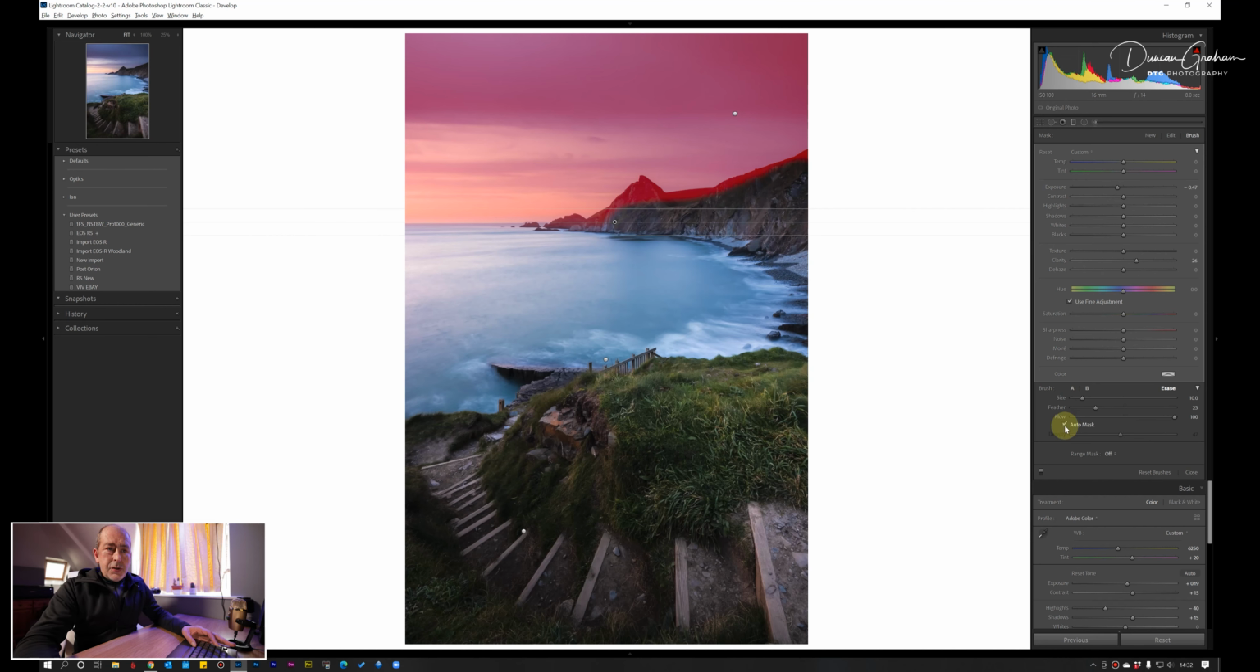Down here, make sure this is set to auto mask, and let's get rid of the feather in this example, and it will do a really good job of following the edge of that cliff. Obviously in your own time you'll be able to do that much more precisely.